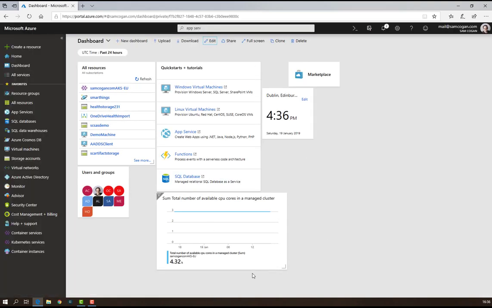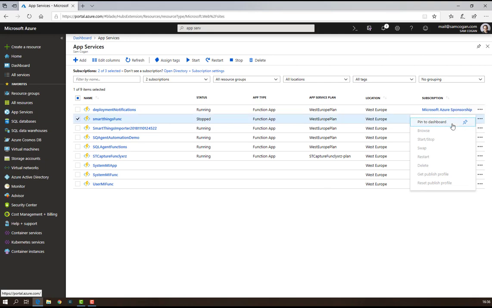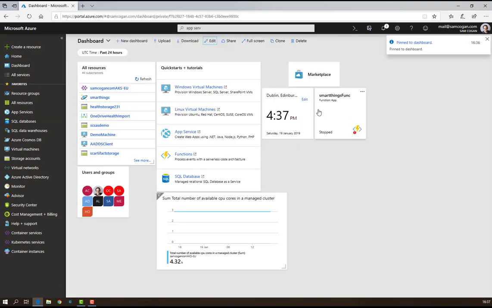But that I find is a much easier way of finding the resources I want to show on my dashboard and actually pinning them. And you can do it with anything. It doesn't have to be a metric. So I can go in here. Let's go and have a look at some of my functions. And I'm just going to go to this function and go pin to dashboard. And now I've got a little widget here about my particular function that shows me some information about the status, that it's stopped.